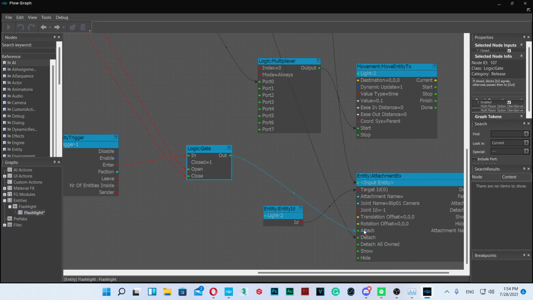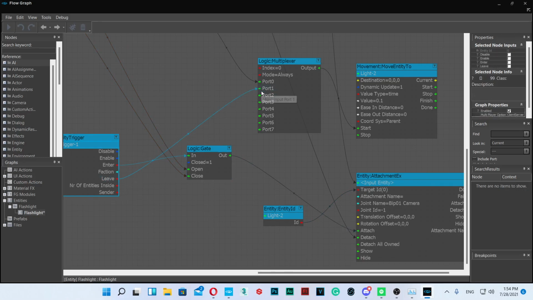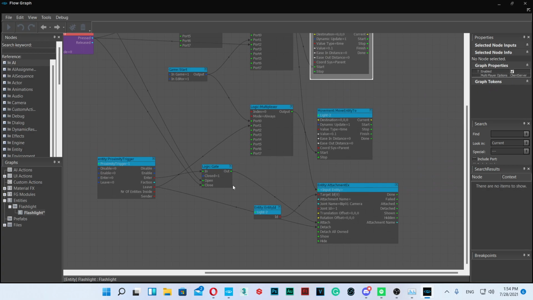attach this light, the second light. And if the player leaves, we want to move the light away. That's why we used a multiplexer, so we can attach multiple inputs. And we want to detach this light.